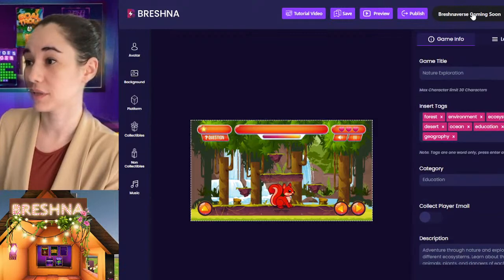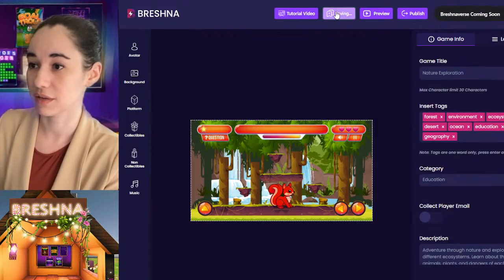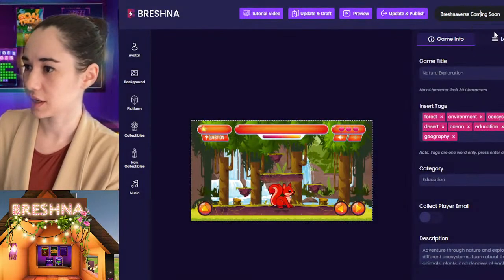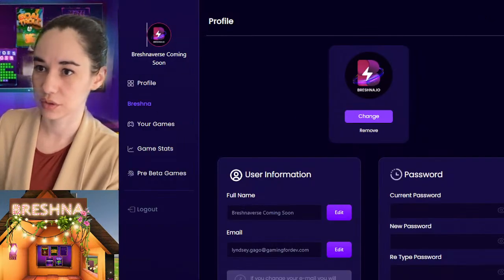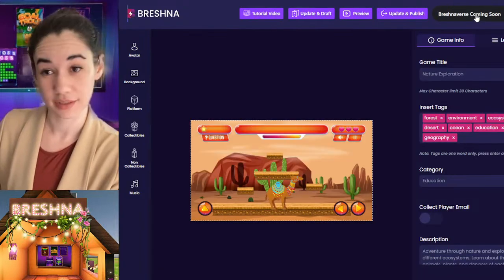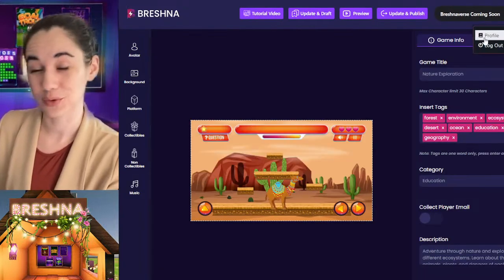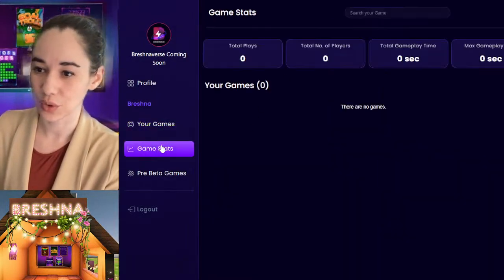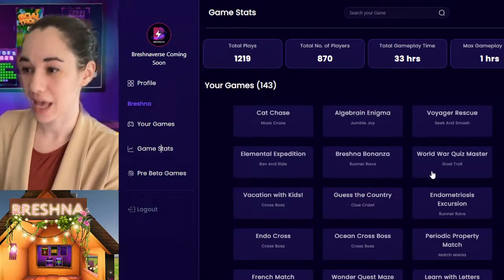And so you'll be able to actually go into, hang on, let me save this really quick. You'll be able to actually go into, let me just go into my profile right here. You would just click on your name, it's going to say your name, and then click profile. And then you can go to your game stats, and that will give you what you need.